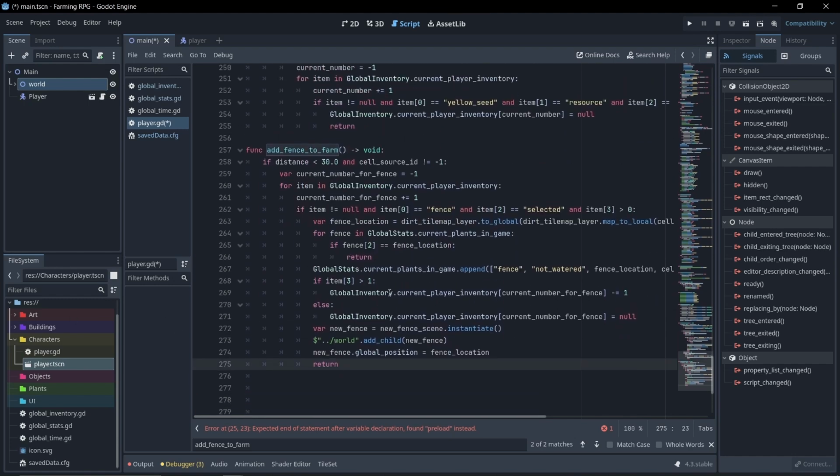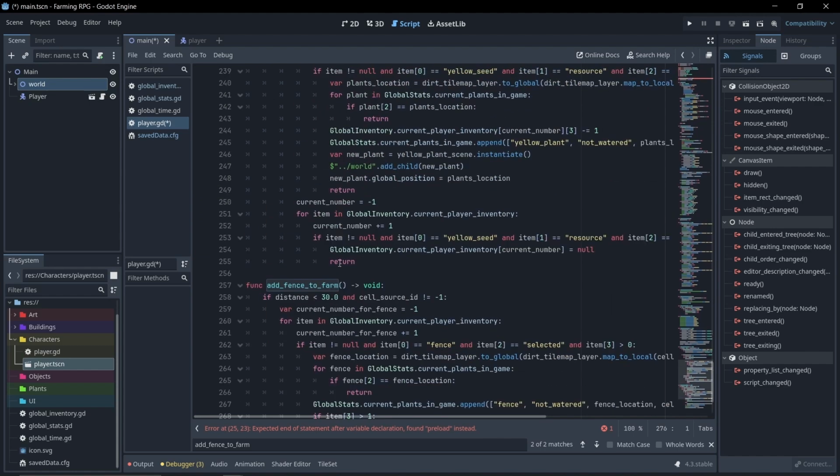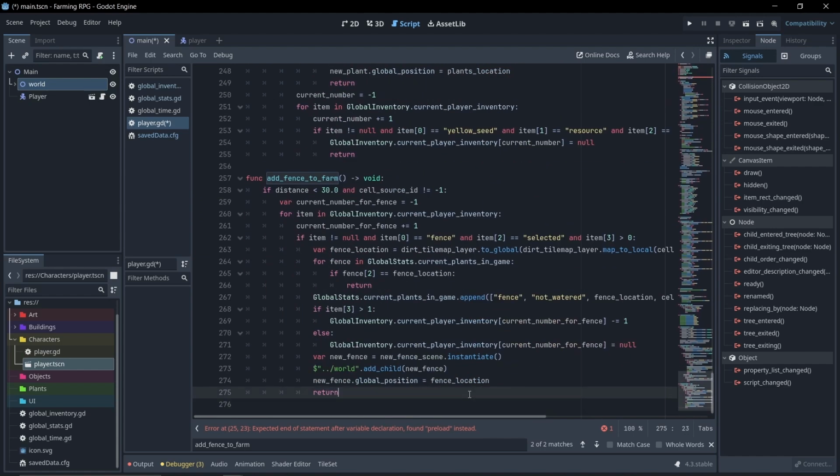Remember, you can always check the source code. I'm going to get rid of all these extra spots here. We don't need those. We might do some refactoring later down the road, but for now, looking good. Save what you got. I'm going to go back to 2D view.